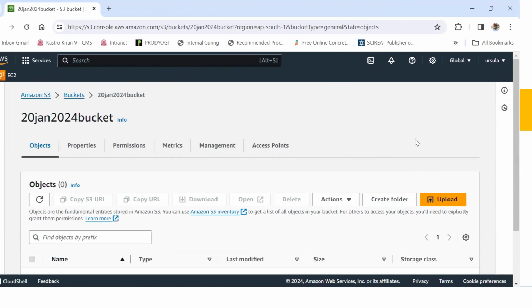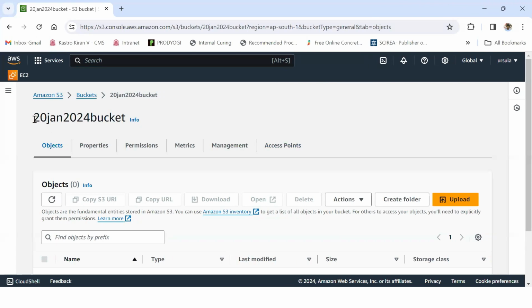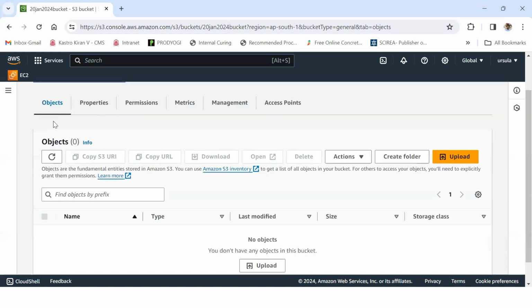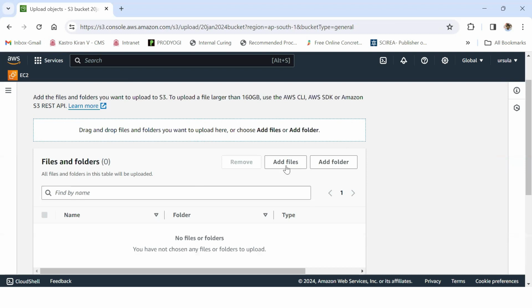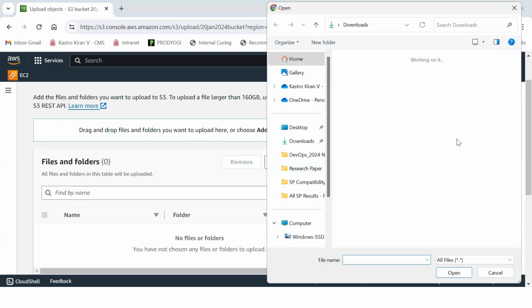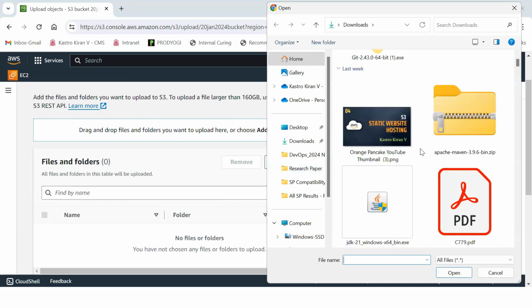So here I am in the AWS console, and you can see I have already created one bucket with the name 20 Jan 2024 bucket. So this is my bucket. Now in this bucket, I am going to upload a file. So click on the upload option here. And once you click on upload, I'm going to add some files. So click on add files, and in the files, you select any one file that is convenient for you.